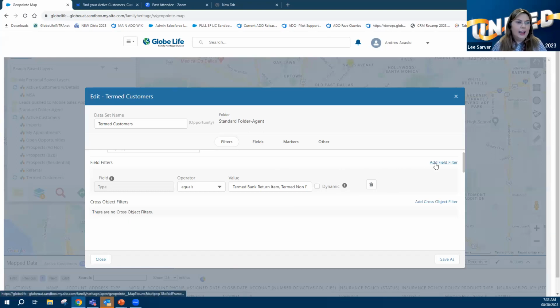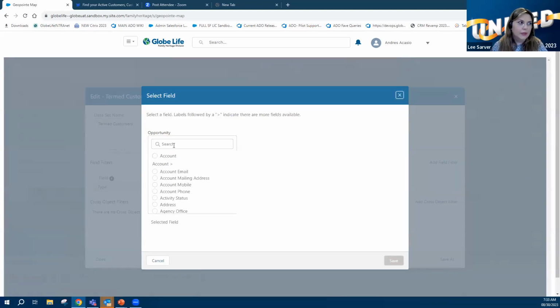And in addition to that, I don't really want to see the opportunities of policies that I have rescued, the ones I have reinstated or my customers have called to reinstate themselves. So let's add a filter. Click right here at the top. We're still in filters. You click add filter. This looks really similar to what you previously saw. Again, we're looking at opportunity.